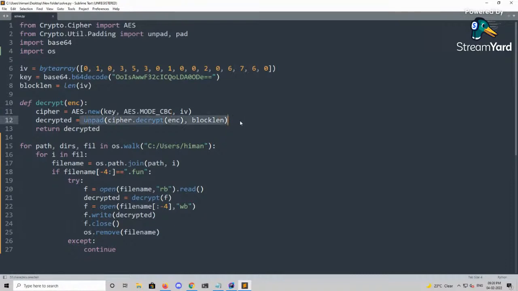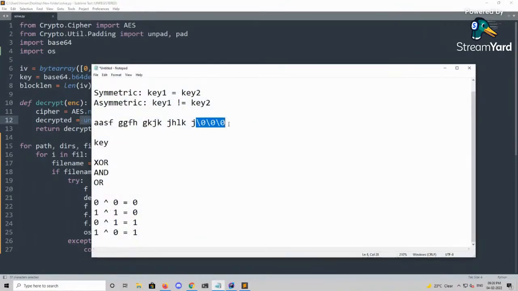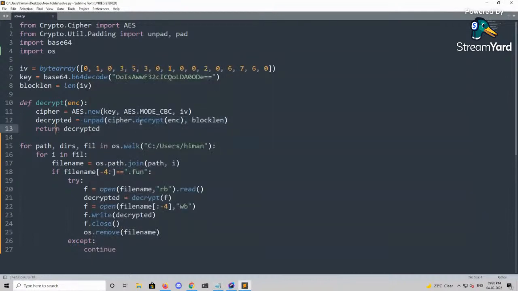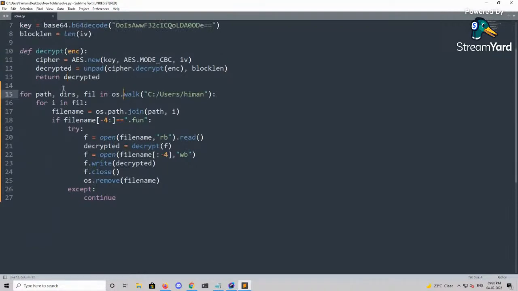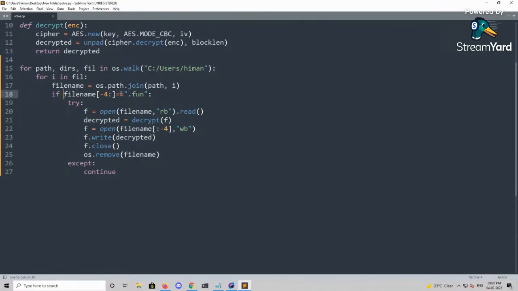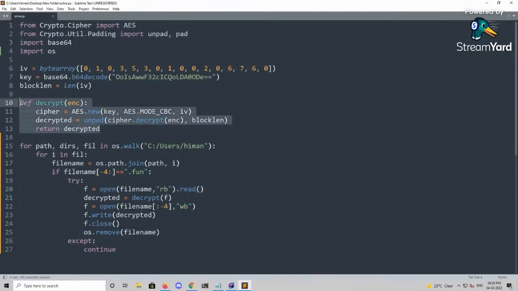Then I unpadded it. I just showed you what padding is, like this. So I basically unpadded this stuff. I decrypted it using this function, cipher.decrypt, and then I returned the decrypted text. Now, what I did here was, I recursively went over my entire folder, the entire C drive, C users Himan folder, and then I first checked if the file name ends in .fun, like the last 4 characters of my file name are .fun. Then I opened that file, I read its contents, then I called the decrypt function on them.